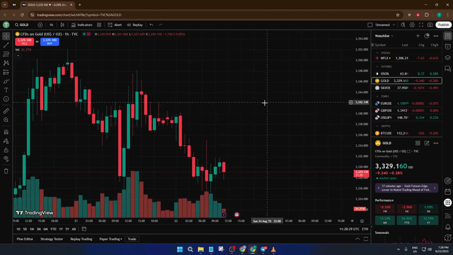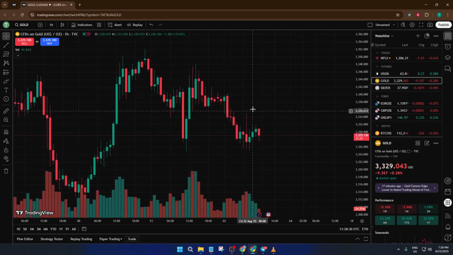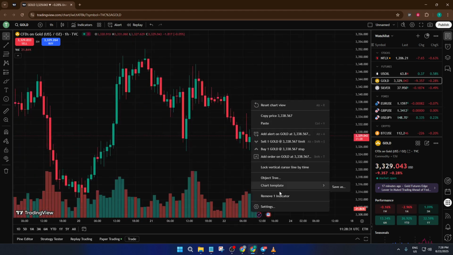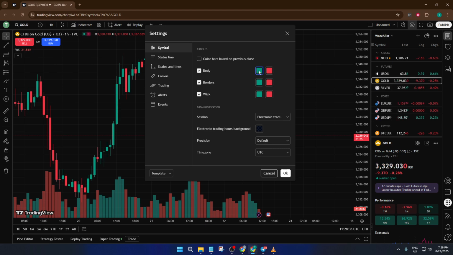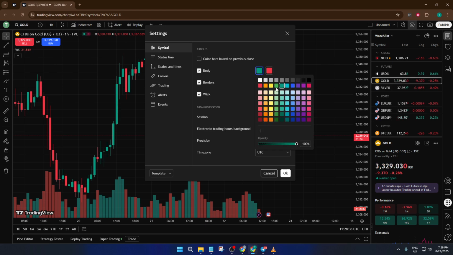Right-click anywhere on your chart and you'll find the Settings option. Go ahead and click that. This is where the real fun begins. Under Settings, look for the Symbols tab. Here you'll notice different sections for candle colors, body, borders, and wick. These define how each candlestick appears on your chart.